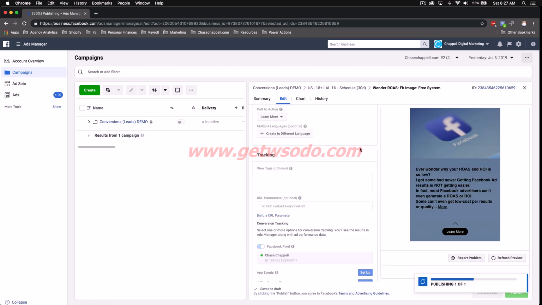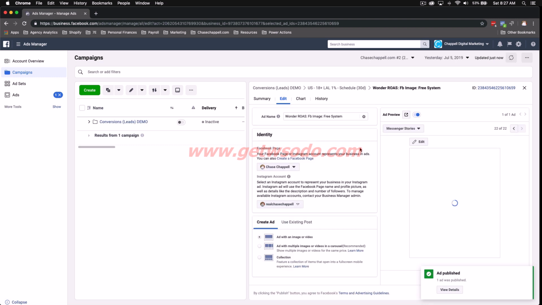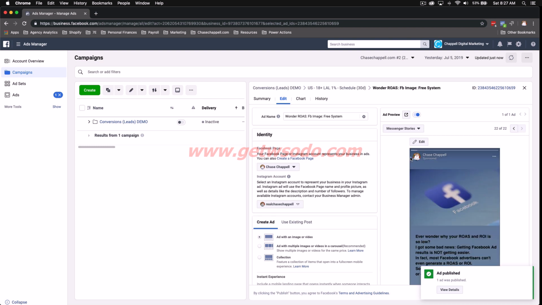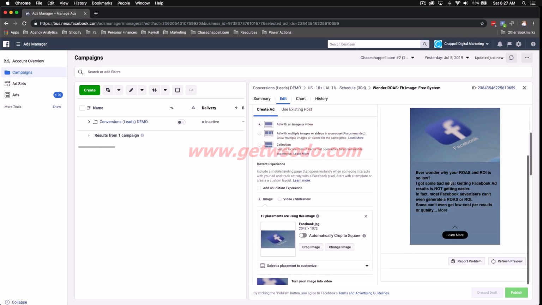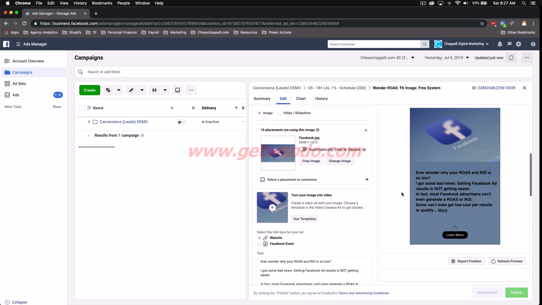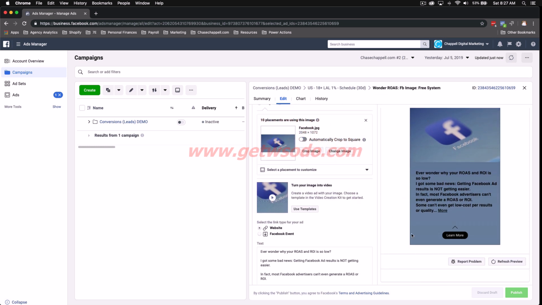And we'll go ahead and publish that. Now what we're going to do is duplicate ad engagements. What that basically means is we want to increase the amount of people engaging with our ad without actually spending money on having to focus on engagement campaigns, which is just ridiculous.